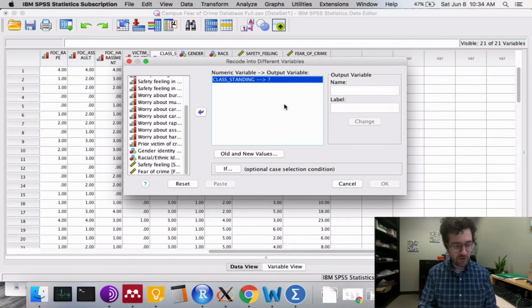What SPSS is going to do is go through all of the values that were given for academic class standing, and it's going to recode them. So if anyone put down, say, a 1 for freshman, it's going to leave them alone. But if somebody put in something else, so a 2 for sophomore, a 3 for junior, 4 for senior, then it's going to take all of those values and recode them.